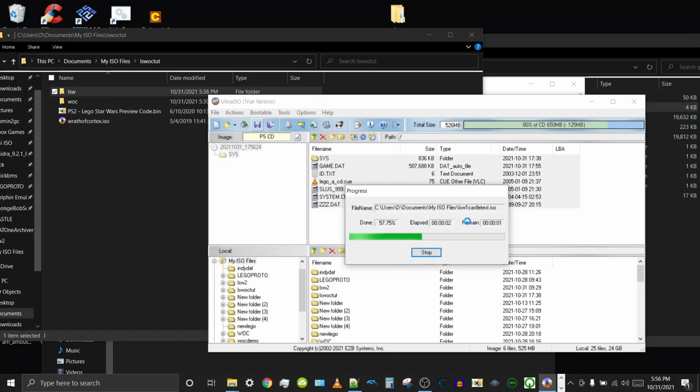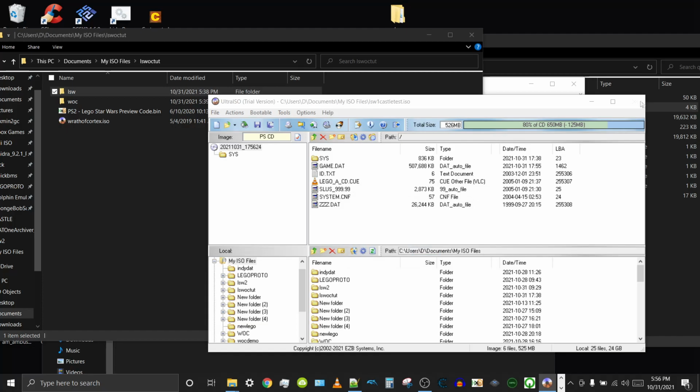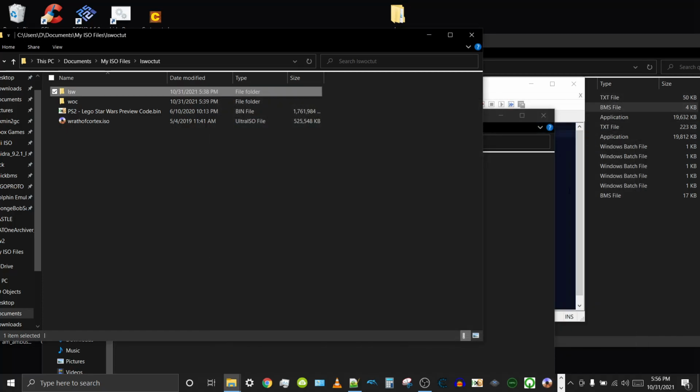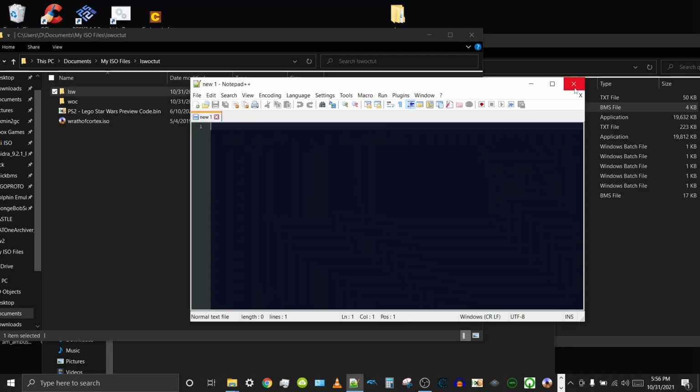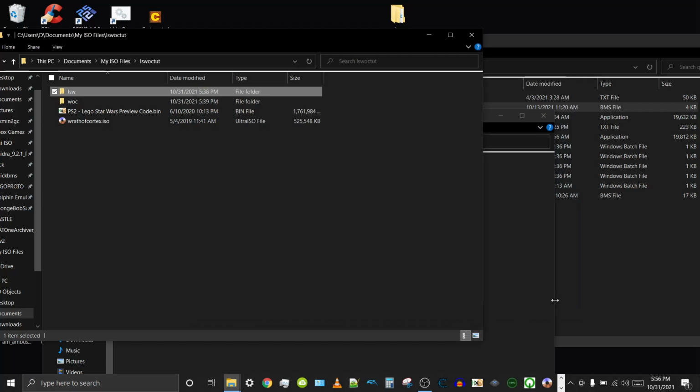I should also mention, even if certain levels unpack, they might still crash. It's just like LEGO Star Wars The Complete Saga levels on the PC version of LEGO Batman. It's very unstable, I should mention. But anyways, I will see you over on PCSX2 so I can show you the level. So yeah, see you in the game.